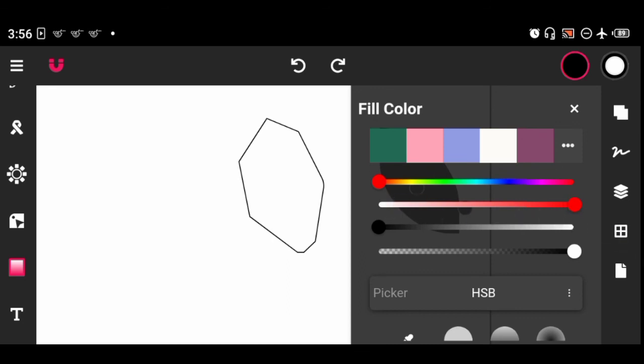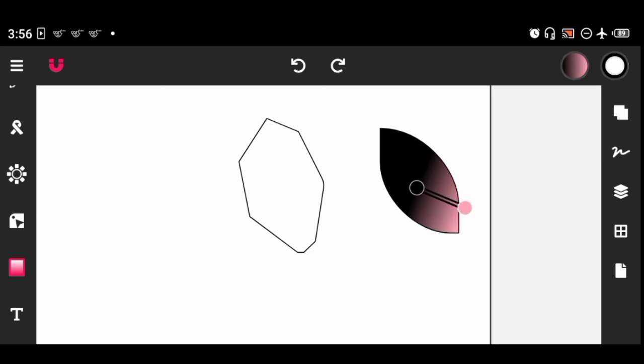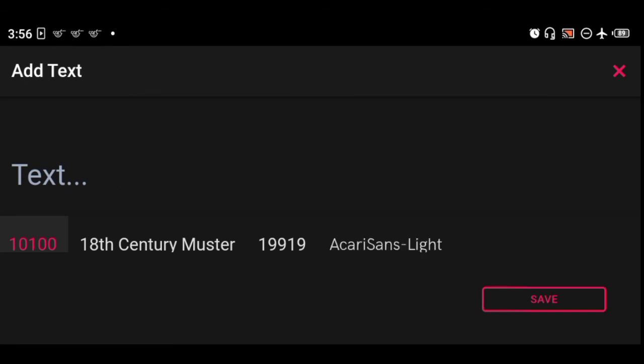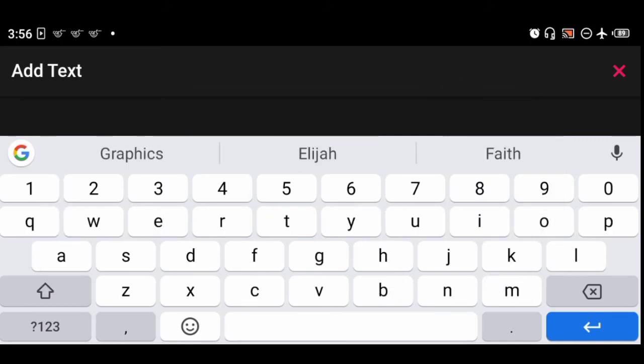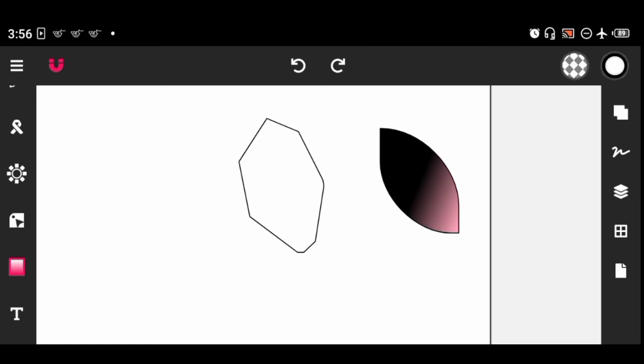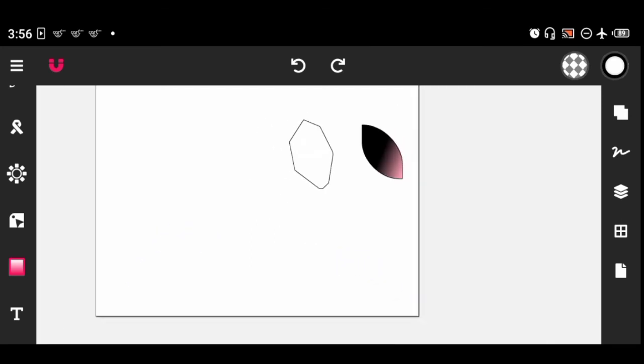So it allows you to use two colors together. Then we also have text, which is the last choice here. We have how to type your name. So you can easily type your name. Let me type my name here, Mafemi Graphics. And it's very good. Let's see. So let me see, it's not showing my name.